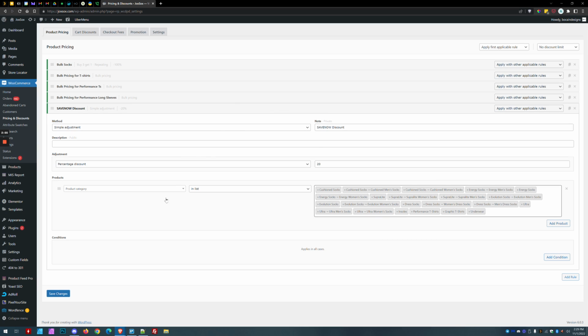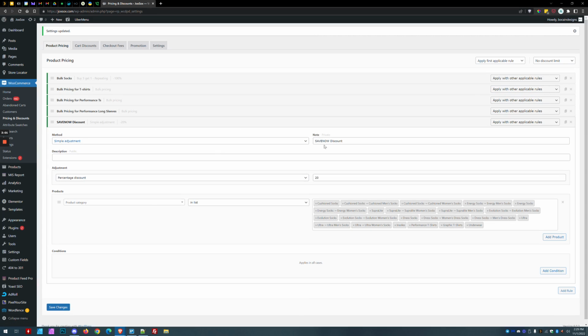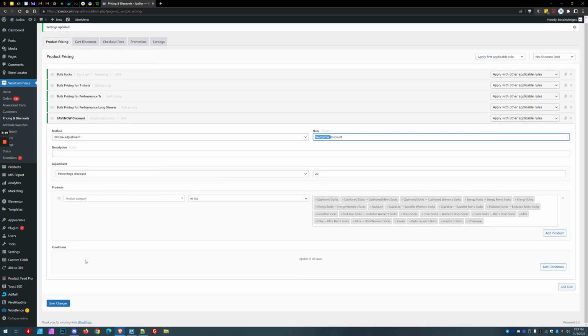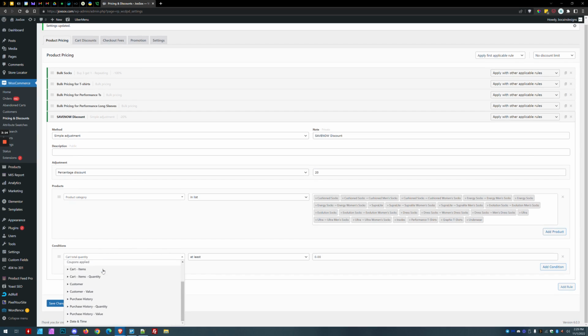Okay, so we have our first entry. I'm going to save it and just re-explain everything again just in case you missed it. So we have our simple adjust. Basically, we are going to give a 20% discount on anything in these categories, but we need a condition still. We want to make sure that they've entered a coupon.